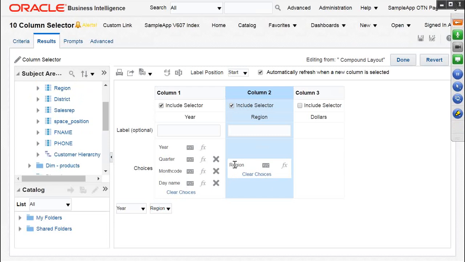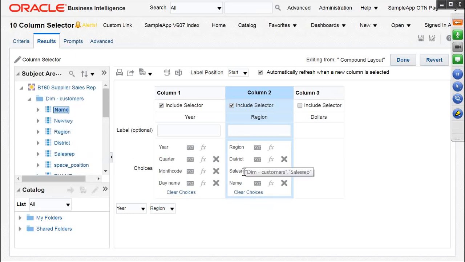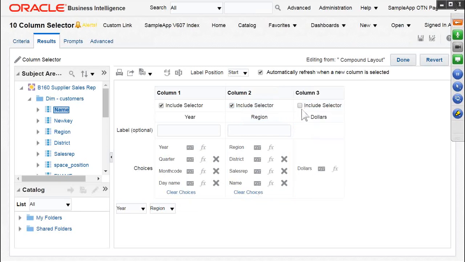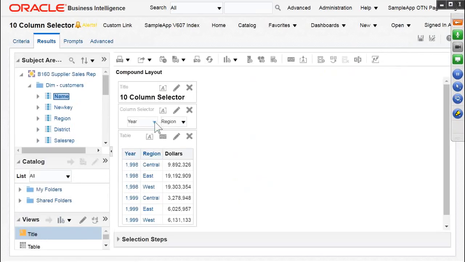So already how many options do we have? Region. Let me click on the district. Let me click on the sales rep. Let me click on the customer name. Now the second column we got it. Next is what? Column 3. Let us select here. It is not required to maintain all the columns actually. If we are fine with these two things, then click on done. And we are happy with this.